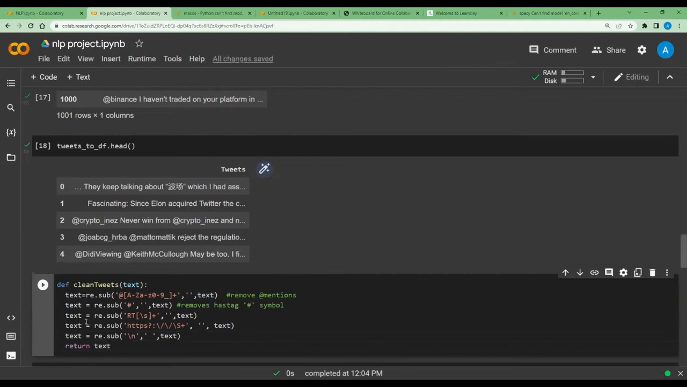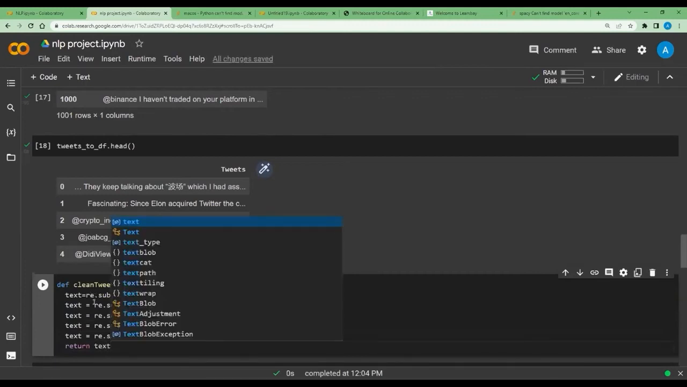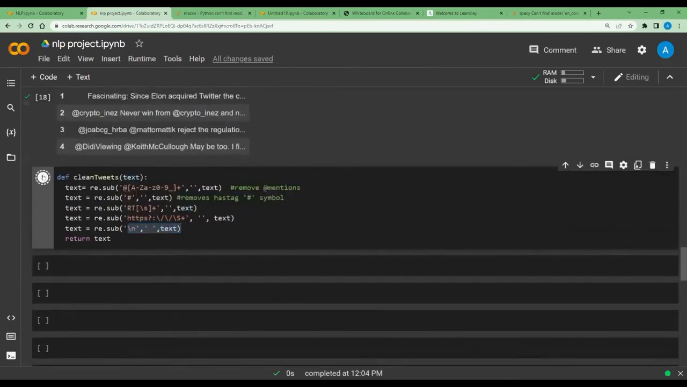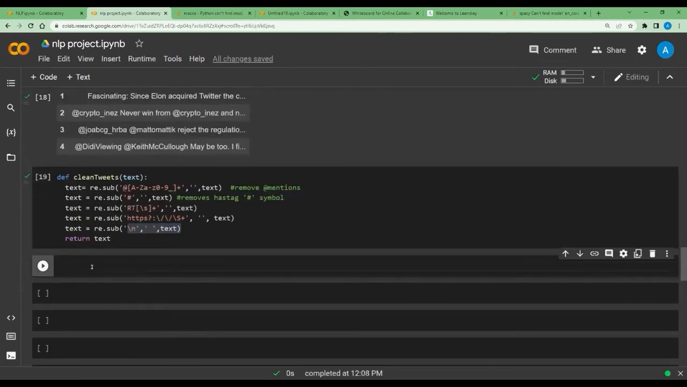So we have taken the text, and in the text we have removed mentions, we have removed hashtags, we have removed http links. That means we have removed rt, we have removed new line characters, all these things we have removed. So let's see whether this function is working fine. Yeah, so we have created a function now that will clean our tweets. Now let's clean our tweets. Creating a function is not enough, we have to clean our tweets as well.